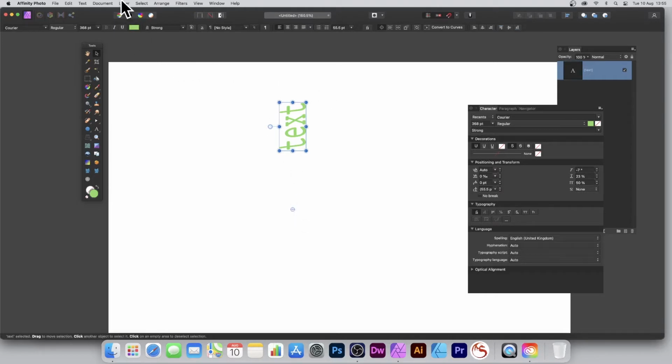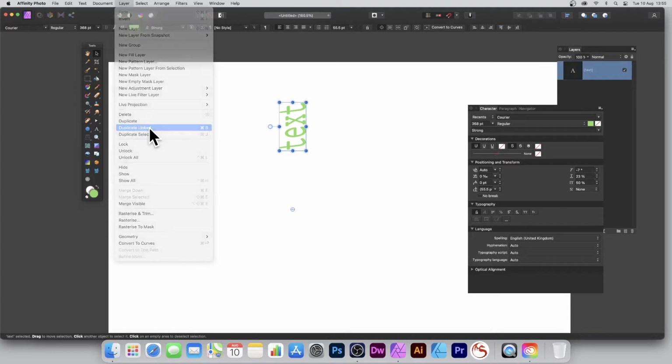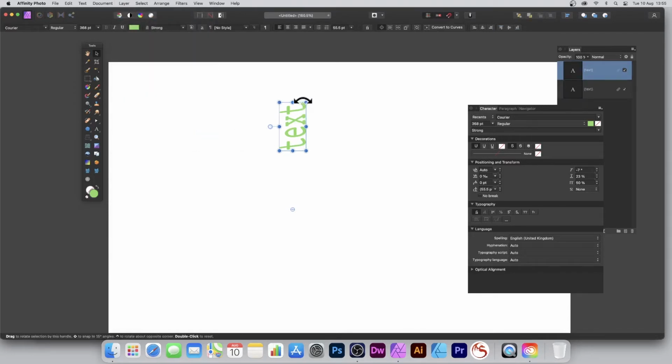So what I can do, I can go to layer and duplicate linked. And now as I rotate that design, you can see it's rotated and it just goes down there, just below the other thing there. And that's just based on that central point.